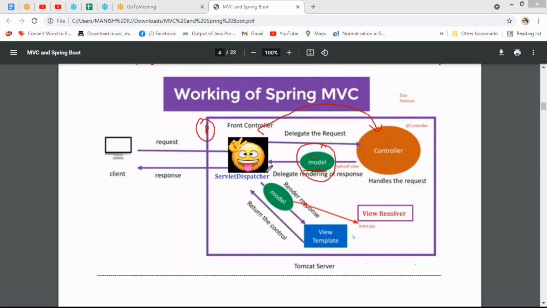Again, that data will be received by your front controller. Then this data will be sent to the template. This template is nothing but the view. This template can be JSP, it can be HTML, and it can be many more things. So that model or data will be sent to this view template.